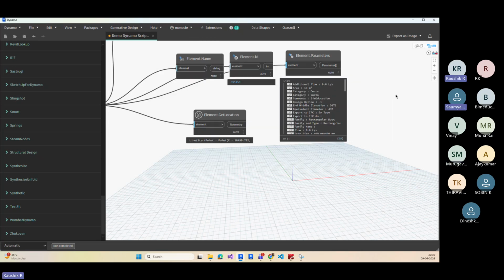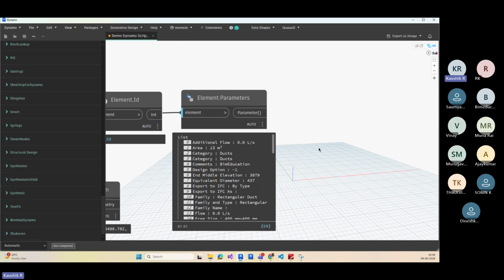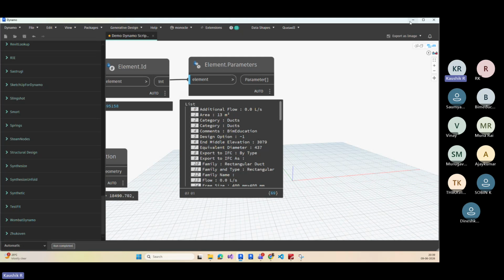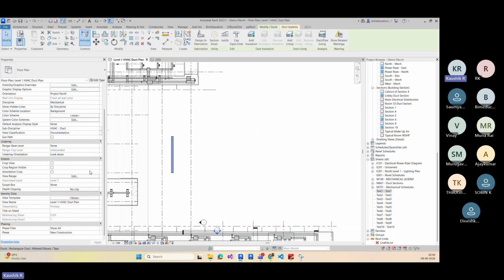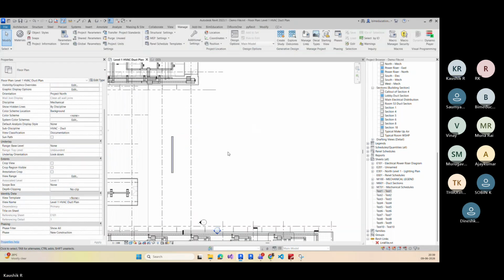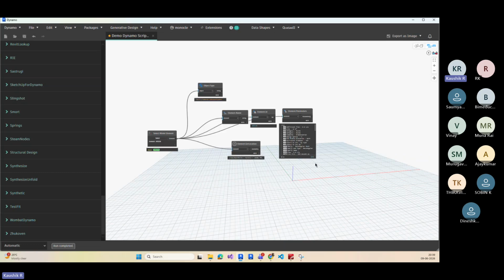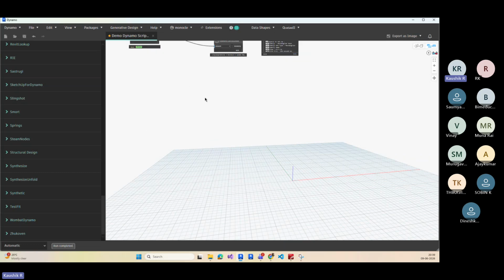Yes. When I give element dot parameters, if you notice, I'm able to get all the parameter names and values. I don't want the entire parameter list. I want only the mark parameter value. Now, what is the type of work here? Create, action or query? I want only the mark parameter value. Query. Why is it query? Because I'm not creating anything new. I'm not modifying anything, right?